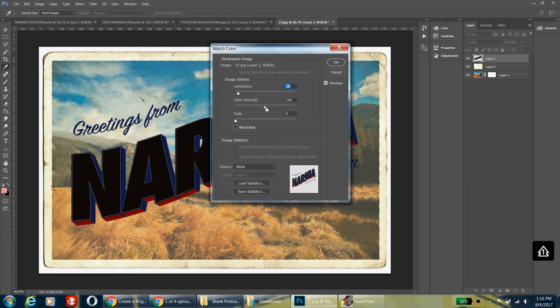And then the color intensity we're going to keep at 100, and we're going to have a 0 fade. We're going to set the source selection to the name of the current document. So whatever the current thing is named. So it happens to be 15 JPEG, which is what the tag is.